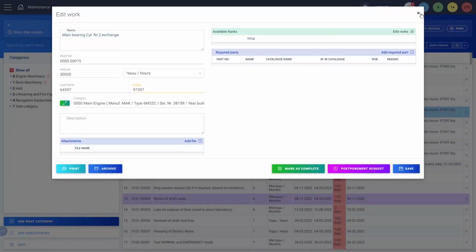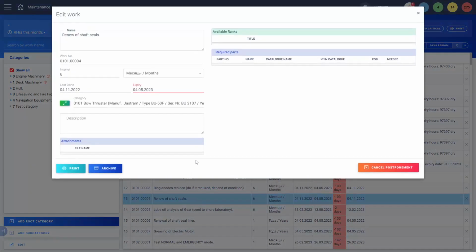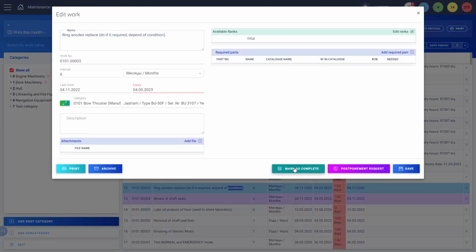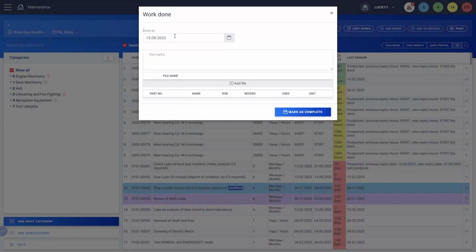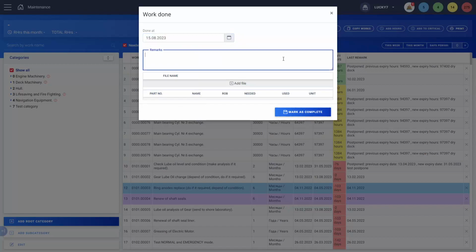The second case is when the task is using days, months or years as interval. To complete such a task, you just need to select the date when work has been done. You can do it manually or by selecting the necessary date using the calendar button. The rest is the same. Don't forget to enter remarks, add an attachment if needed, and press the Mark as Complete button.